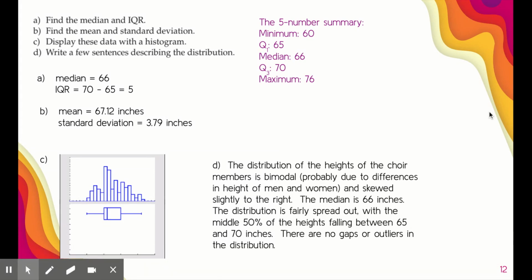And write a few sentences describing the distribution. The distribution of the heights of the choir members is bimodal, probably due to the differences in height of men and women, and skewed slightly to the right. The median is 66 inches. The distribution is fairly spread out, with the middle 50% of the heights falling between 65 and 70 inches. There are no gaps or outliers in the distribution.